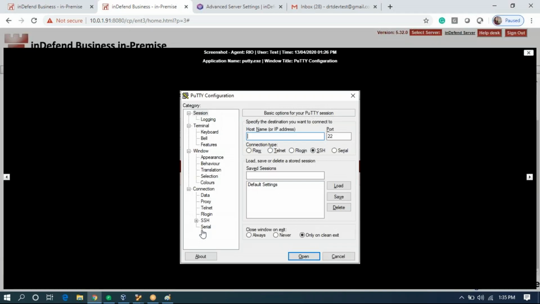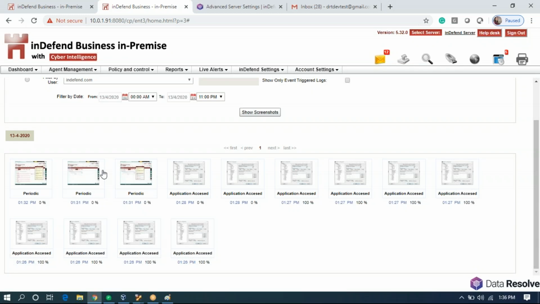So as you can see, these are the event triggered logs for the Putty application. So only for the Putty window, every 15 seconds. Then we have periodic logs for the entire window every 30 seconds. So currently it is on 0%. Once the shadow log completes to 100%, you will be able to open and view these screenshots also. So this is how the screenshot logs get populated.